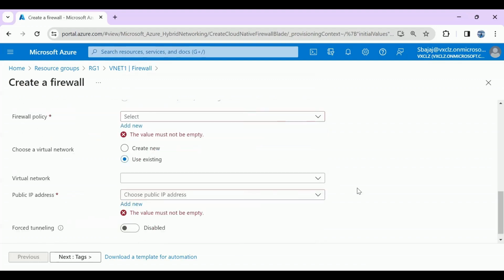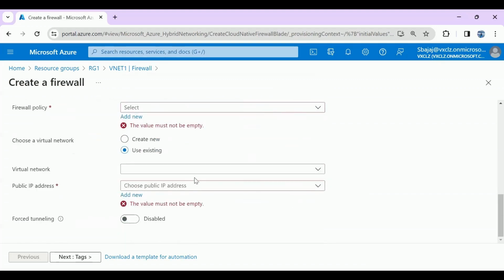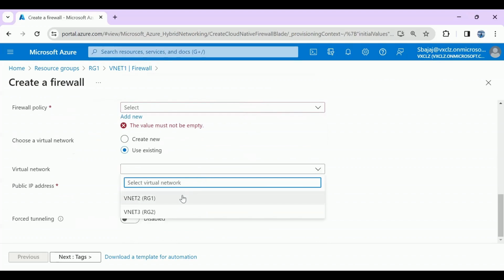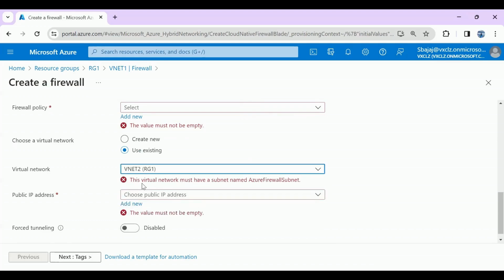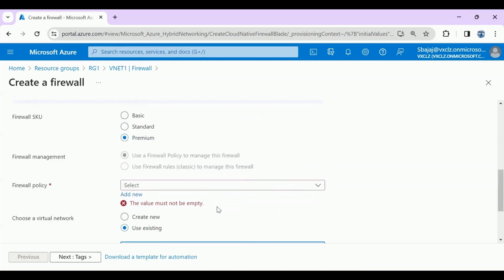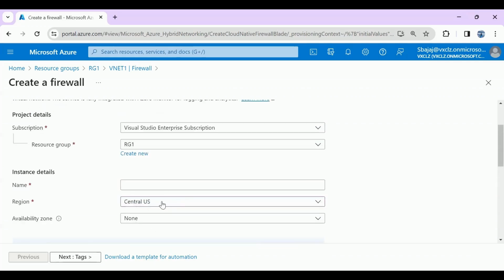So once the region has been changed to Central US, let's see what options are available. Now you can see there are two options here available, which are VNet 2 and VNet 3, from RG1 and RG2. So basically the firewall that you are trying to create can only use the virtual networks VNet 2 and VNet 3. Okay, so let's try to select VNet 2 here, and now you get a message that the virtual network must have a subnet named Azure Firewall subnet, which can be ignored because I have just created the virtual networks and not configured them. So that means you can use virtual network 2 only if you are using Central US location.